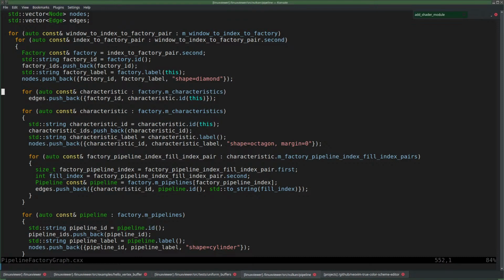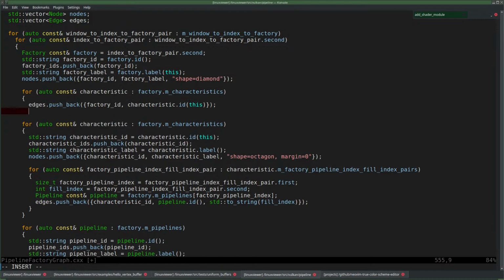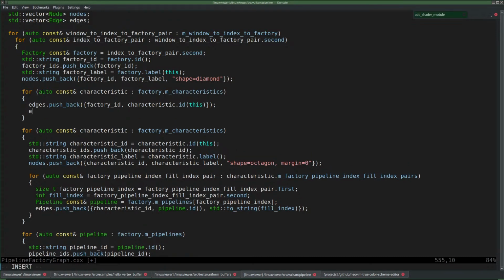Factory characteristics, is that going to work? I guess so. Yeah, definitely. So you run over all factories. Well, I run over all windows maybe, and then over all factories. This should be all the factories, right? Yeah, factory IDs, push back. Then we run over all characteristics which are stored per factory. And I already add an edge there, but now we must add even more edges.